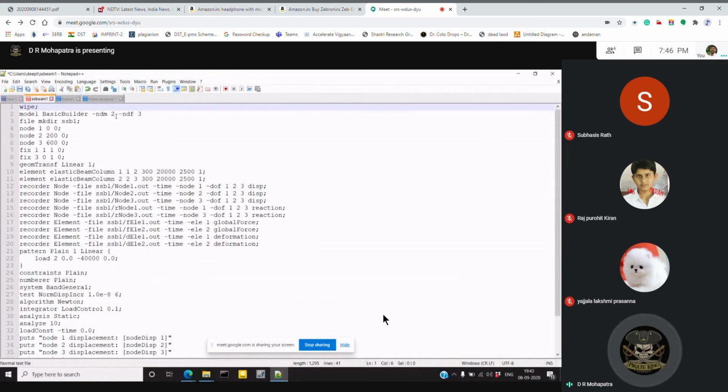Imagine a simply supported beam. Imagine a simply supported beam with UDL.